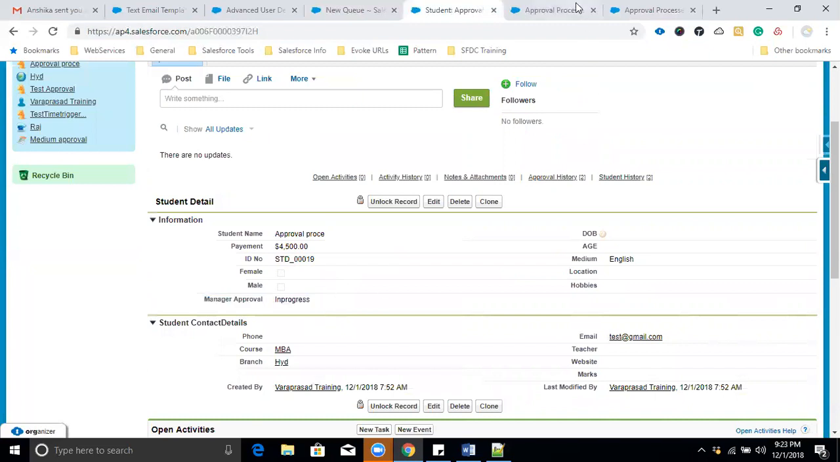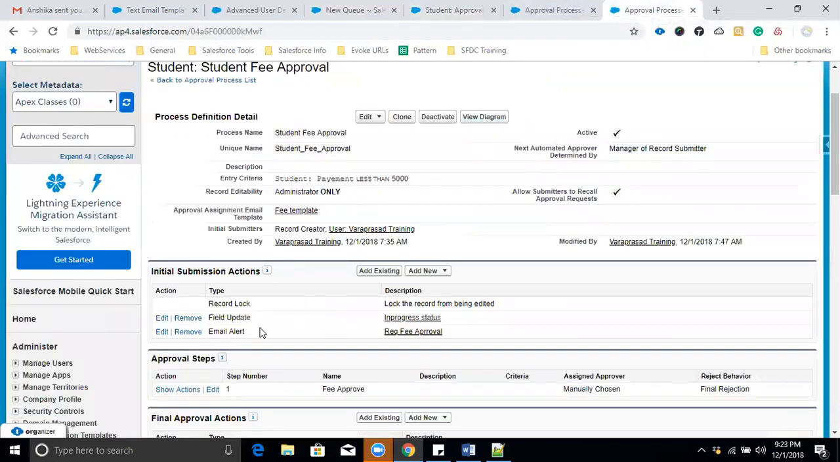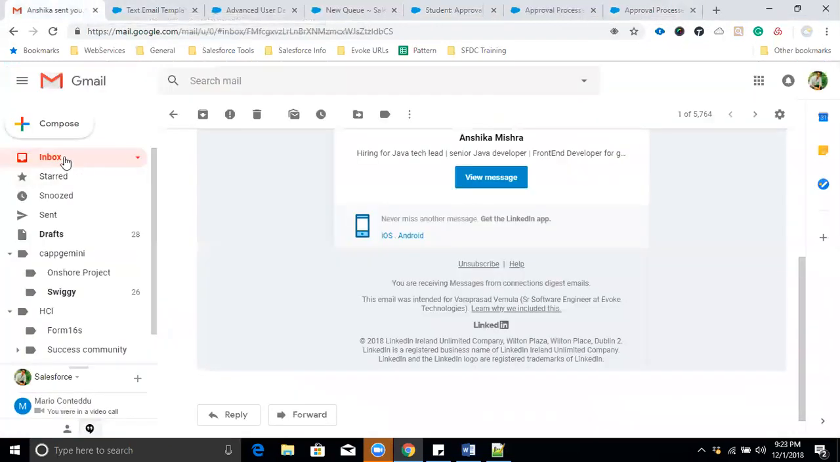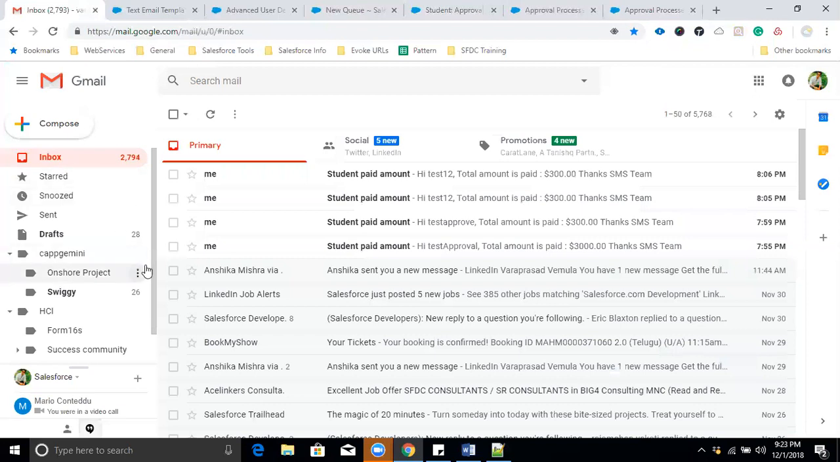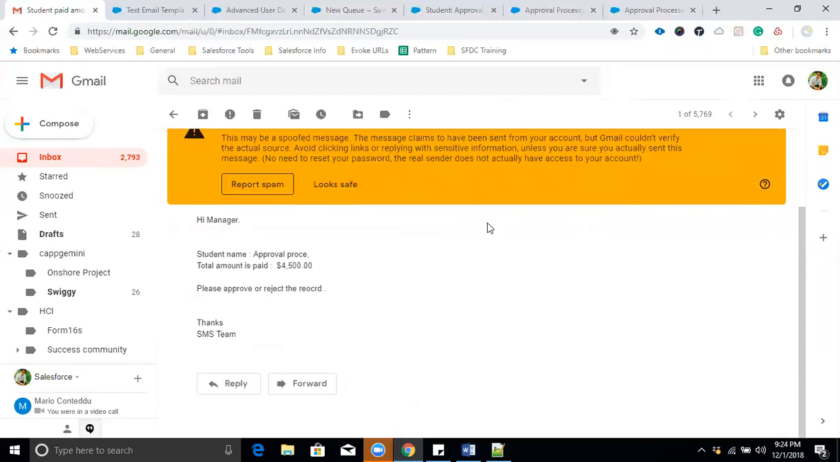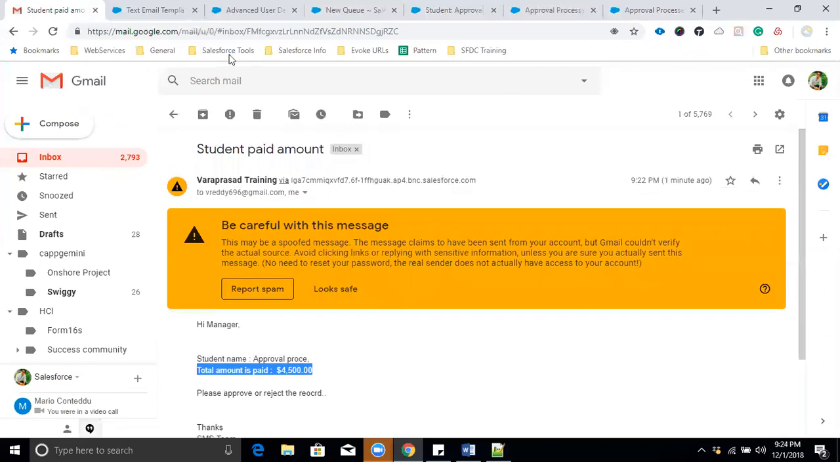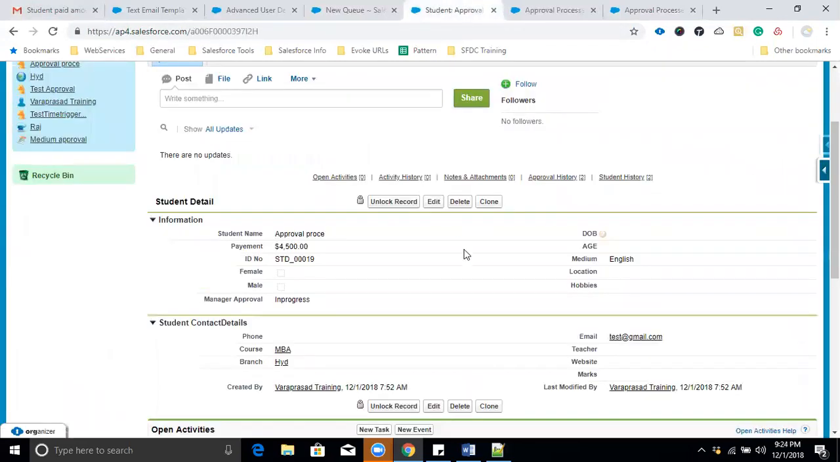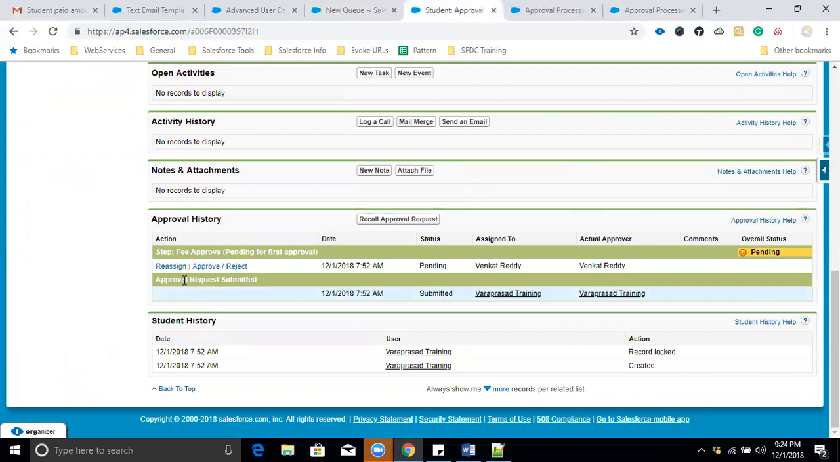Why is it updated? In the initial submission actions we specified a field update and an email alert. So now I will check whether I received the email or not. Student amount paid already, 922. This is the recent one. You can see the approval email has the student name and how much is being paid. Please approve or reject. So now even I can approve, or otherwise Venkat can also approve this record.